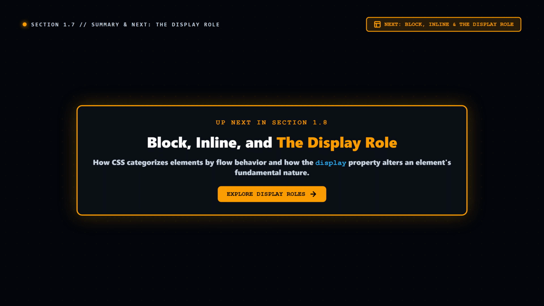In the next section, we'll look at how CSS categorizes elements by their flow behavior, block and inline, and how the display property can change an element's fundamental nature.